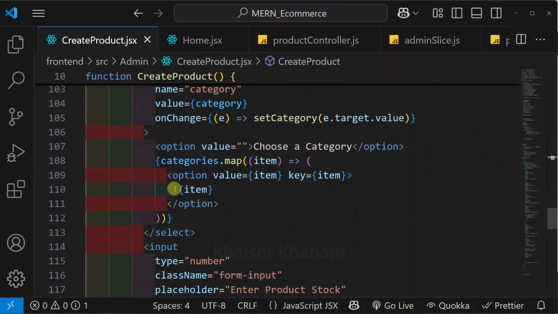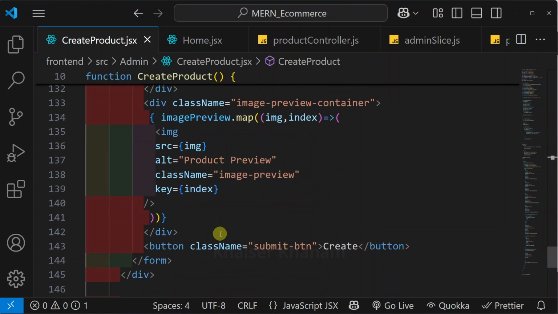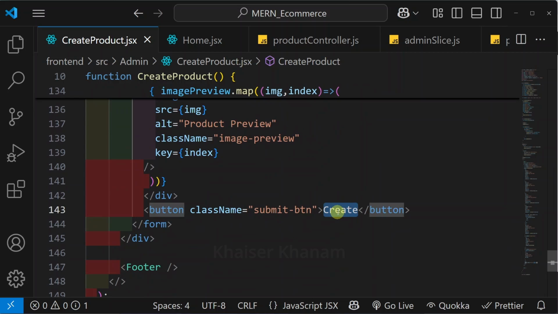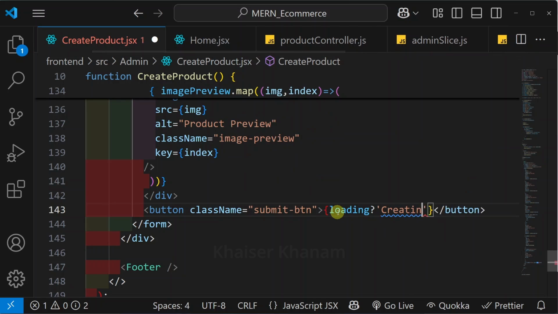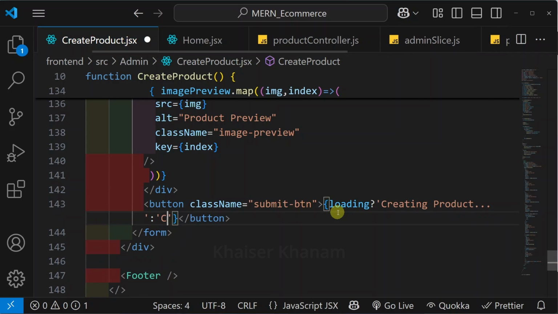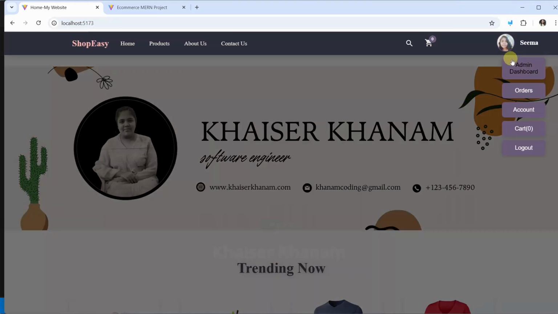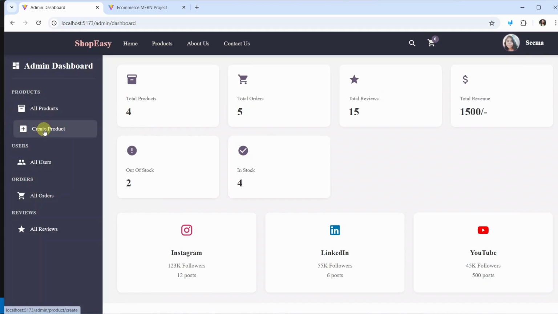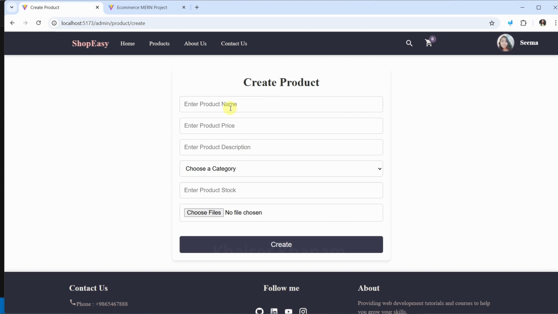Now scroll down. Here, we are having this create button. For this, what we will do, remove. I will check if this is loading, then display the text as creating product. Else, display this create. Now come to project, admin dashboard. Click on this create product. Now I will be giving pant. Let us see if we are able to create or not.